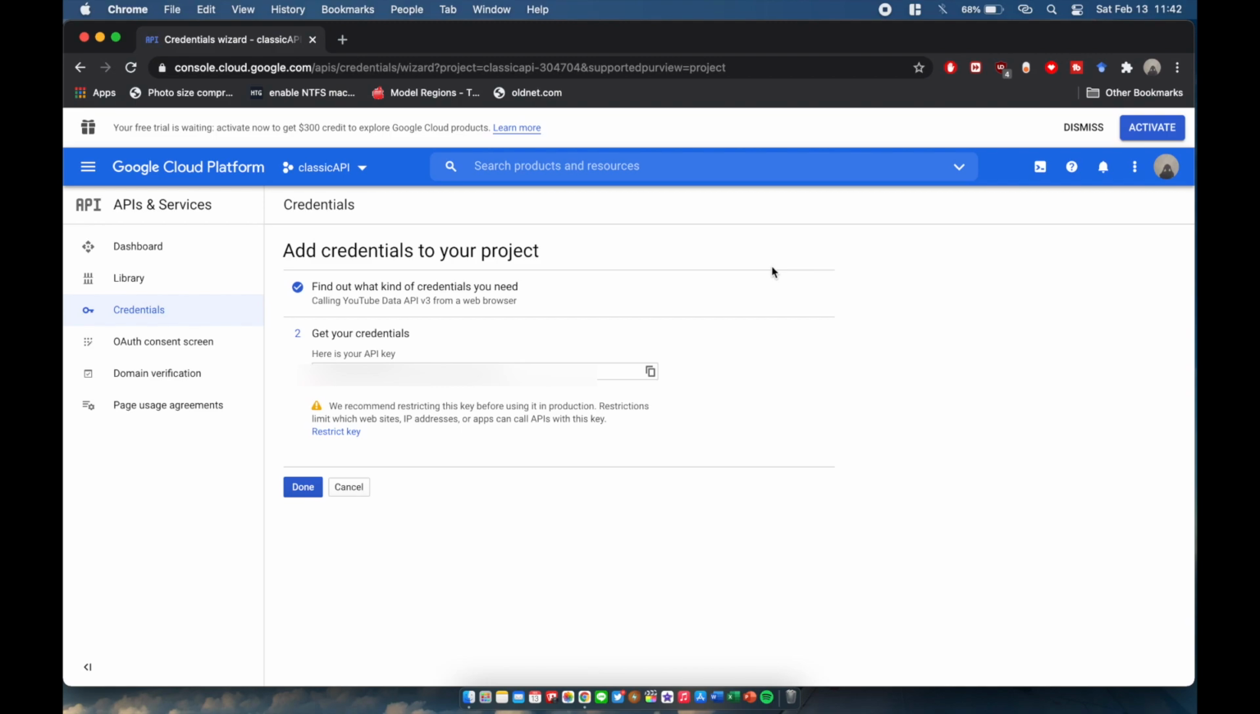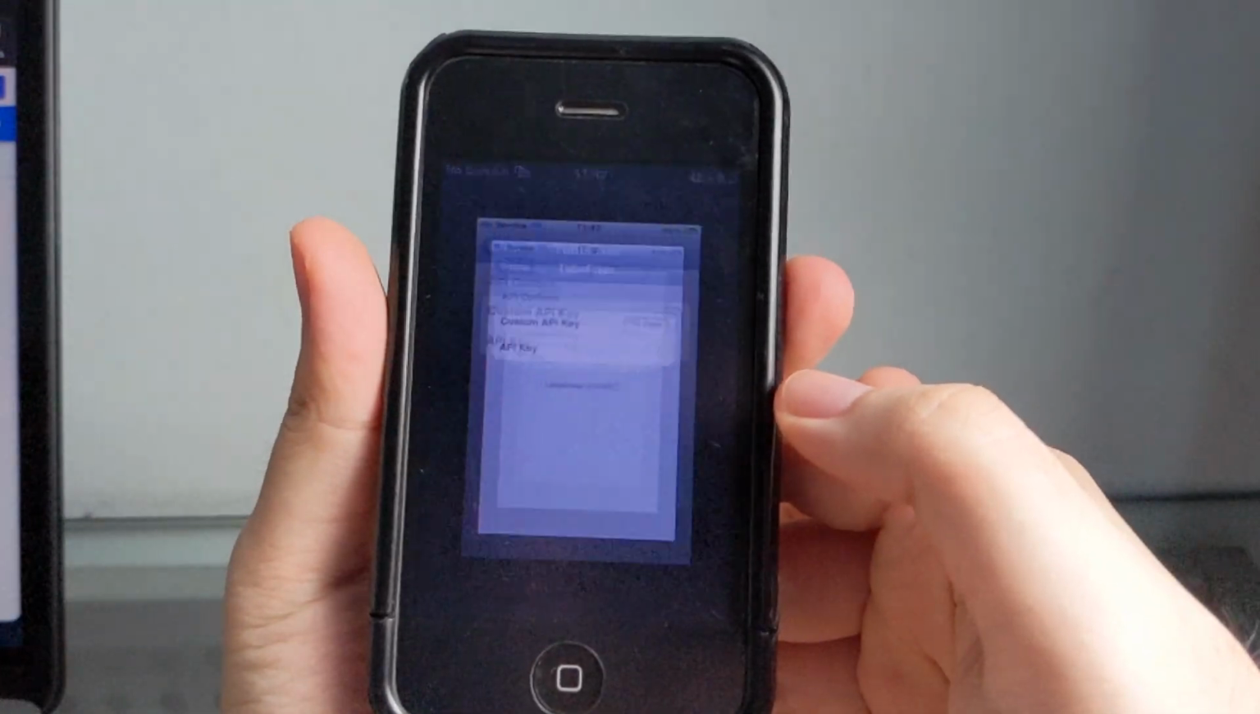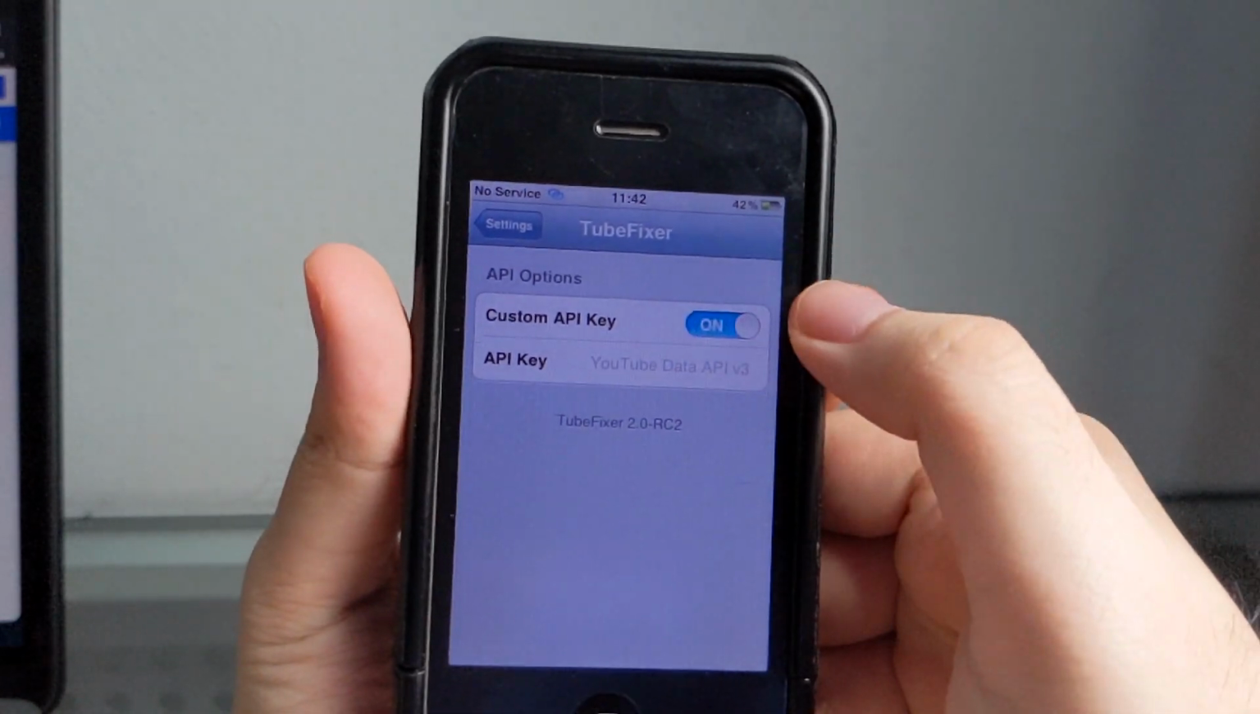All right. So make sure you don't close this tab, and we're gonna go back to our iPhone. All right. So now get back to your phone or your iPod, unlock it, and turn on custom API key.